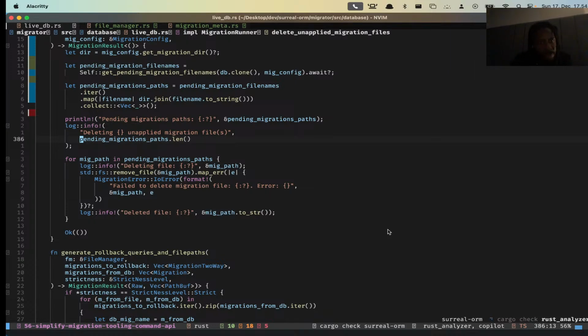So path and the navigation path. Shall we list them here, or we just say the number of pending migration paths? And rather than printing, we should log properly. So we do log dot info, deleting blah blah blah.